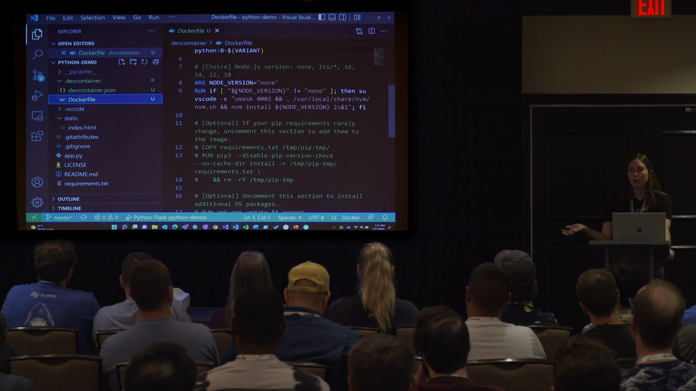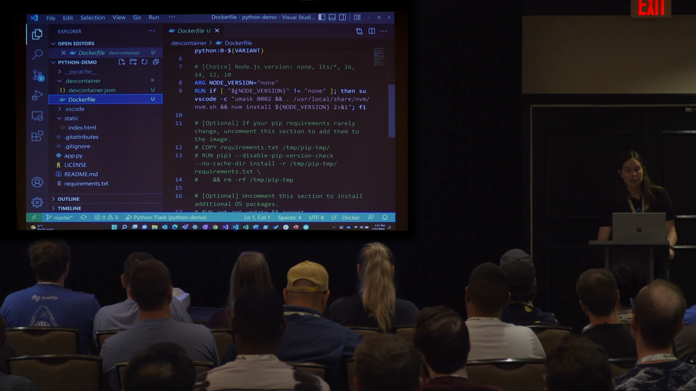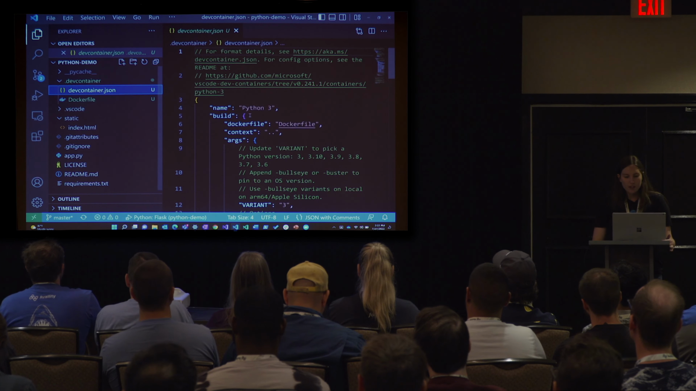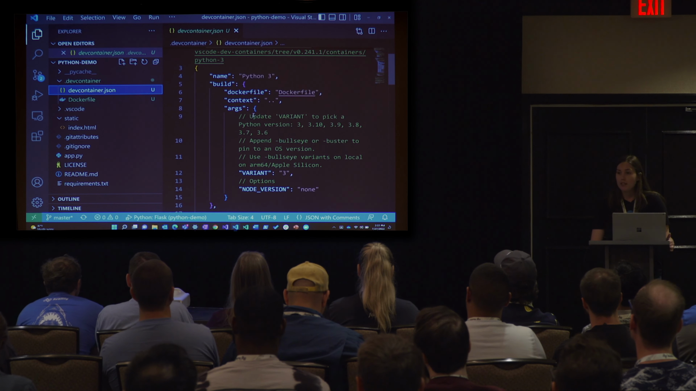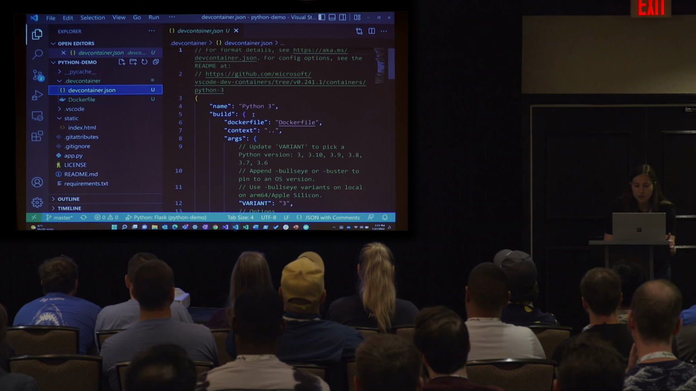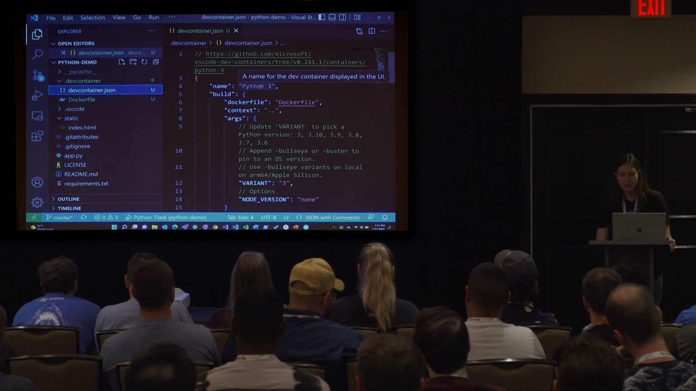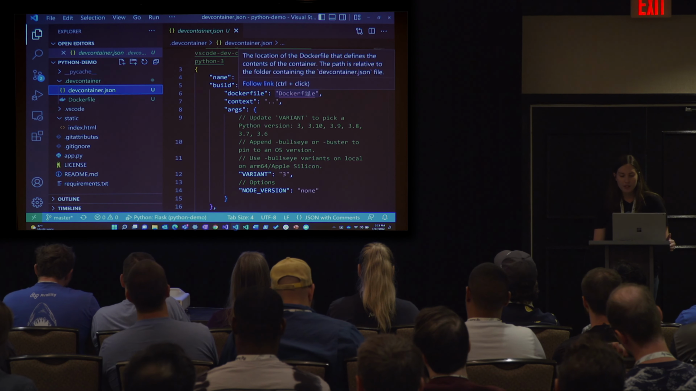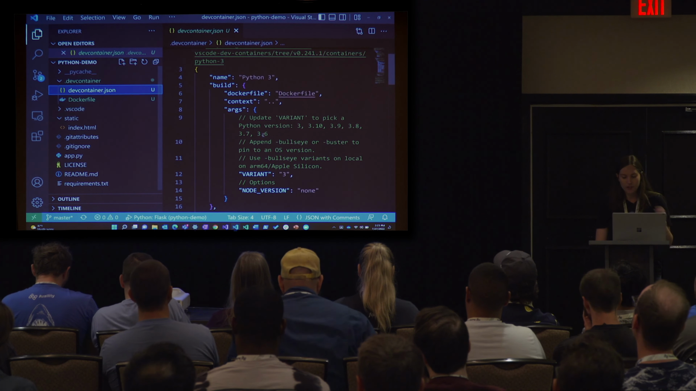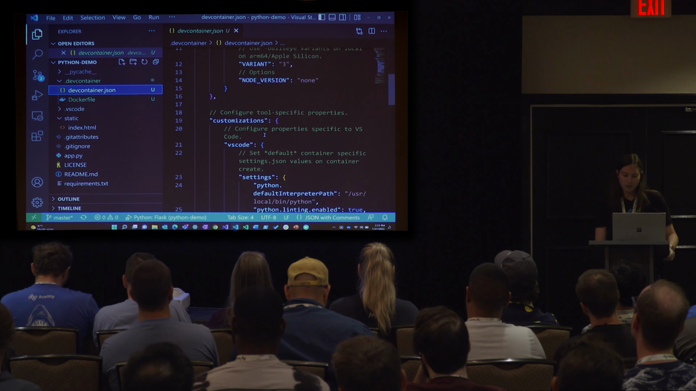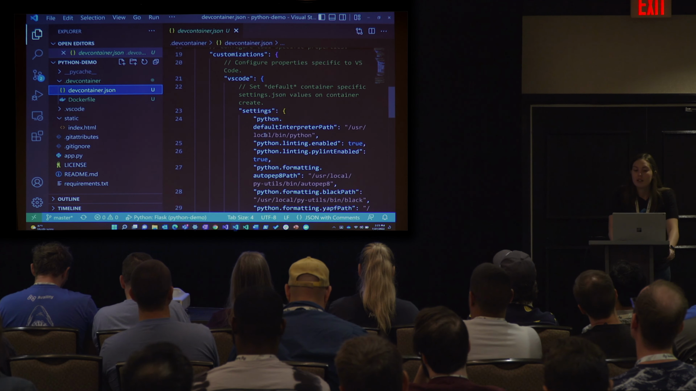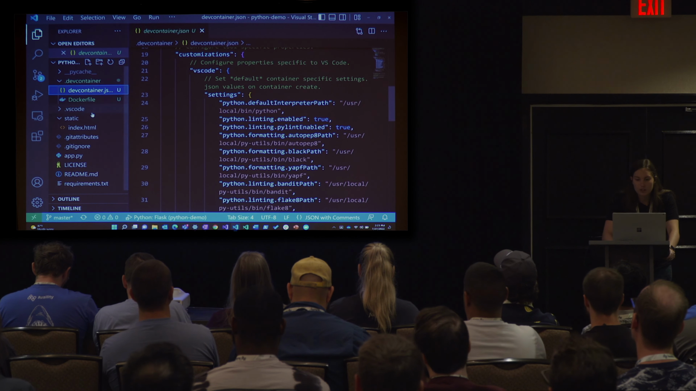I'm not going to do that for the purposes though, because I don't want to deal with Docker. So the other file I added, which is what we're going to be focusing on mainly in this presentation, is this devcontainer.json file. And if we scroll through this a little bit, we'll see, okay, we got a Python 3. The Docker file it's going to use is this Docker file. Didn't use any node.